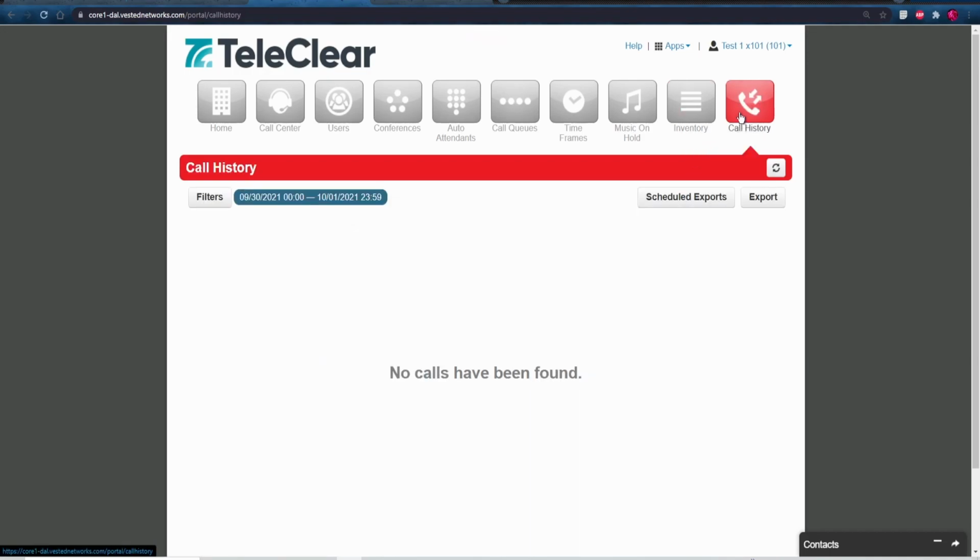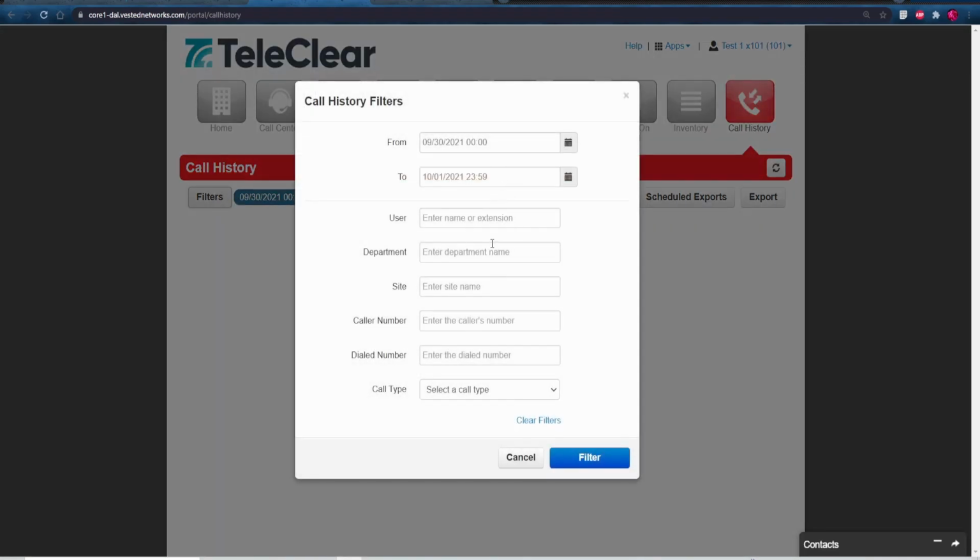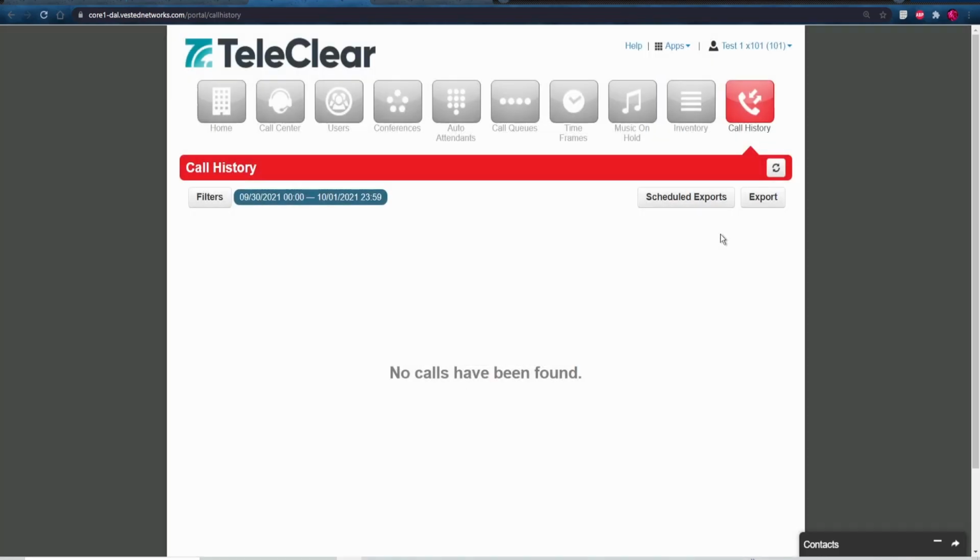And then, of course, we have our call history tab, where when you go into the call history, you'll be able to see all your calls. You can even export them right from here, or you can schedule an export. So if you want to have statistics sent over to your email, you can do it from there. You also have the filters tab, where you can filter it out based upon what date you're looking for.